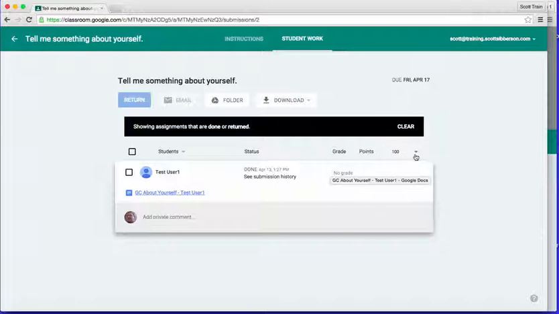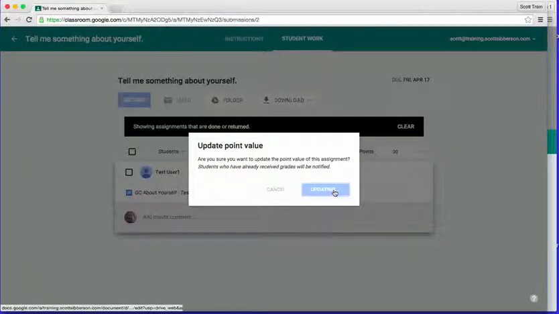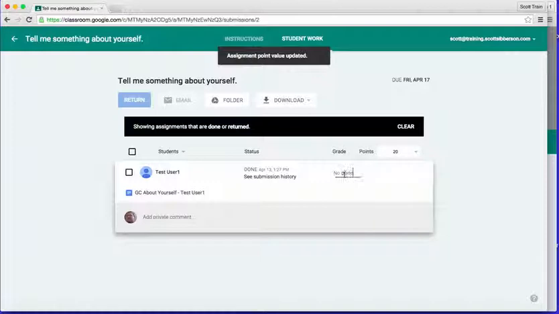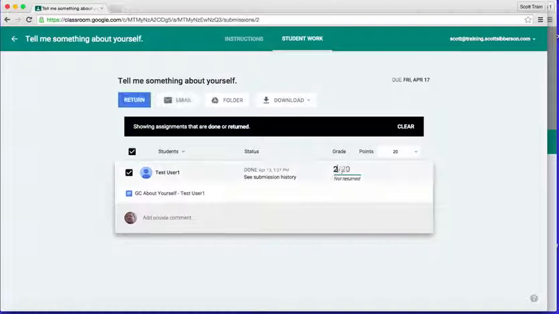Right now it's set to be 100 points, but I can choose other things. I could also make it ungraded. Really, the points here are not very important, at least in my district, because we have a grading program. We don't really use Google Classroom to do grades, but it's a good way to notify the students. So let's make it a 20-point assignment, and from there, I can give this user their grade. As soon as it's finished here, I can then go in and say, hey, you got 20 out of 20.